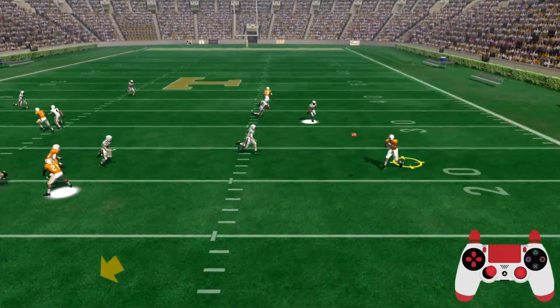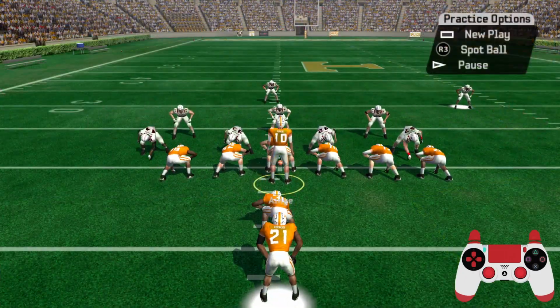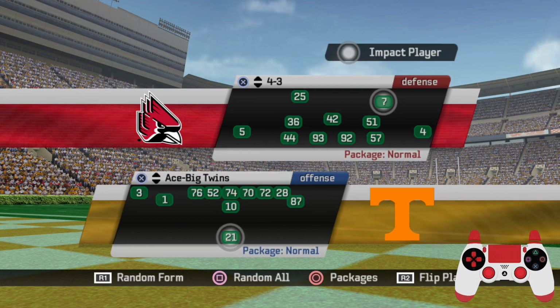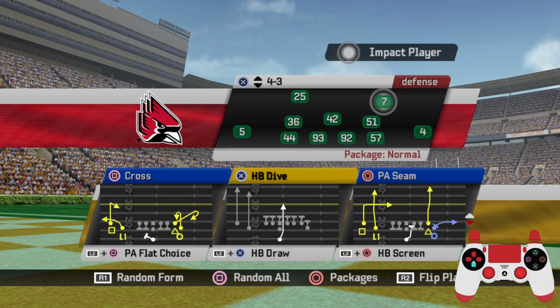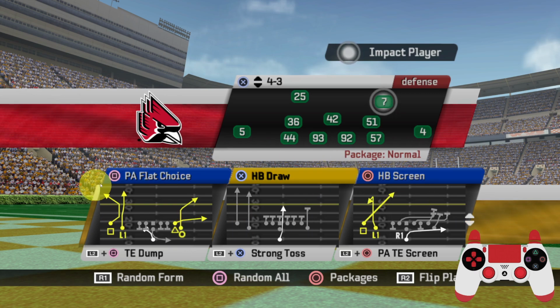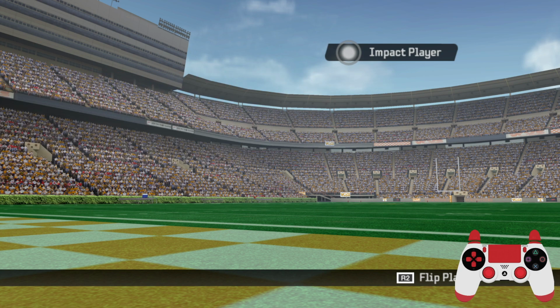Okay, you go over here. Look at this. Wide open. Killer against man. Okay, you can also do the same thing with a tight end. There's not many of them in this one, unless you use my updated playbook. But Ace Big Twins, I think it is, where's it at? Let me see. PA flat choice. This is technically a flat route by the tight end, but we're going to select that, and we'll go up against a man coverage.